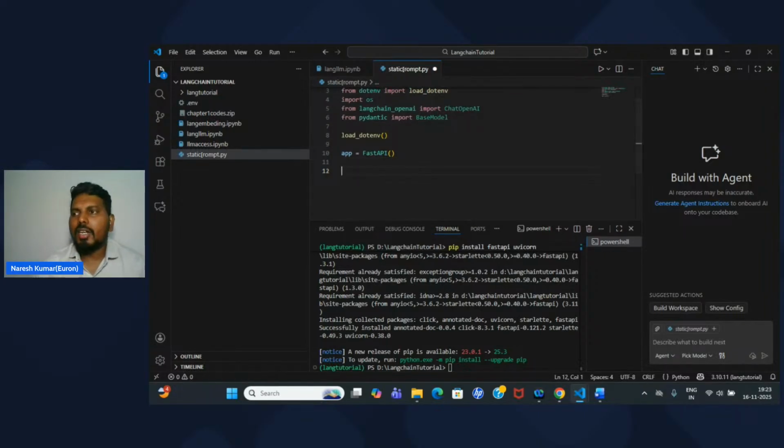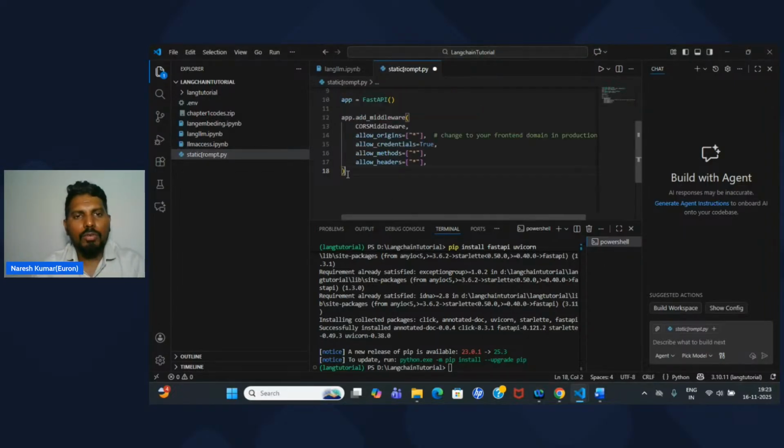Once this is done, we have to declare our middlewares. I told you this is completely optional. In case we get any CORS error from the browser, if the browser blocks our API, then only we can add this. Otherwise you can ignore it for right now, right?